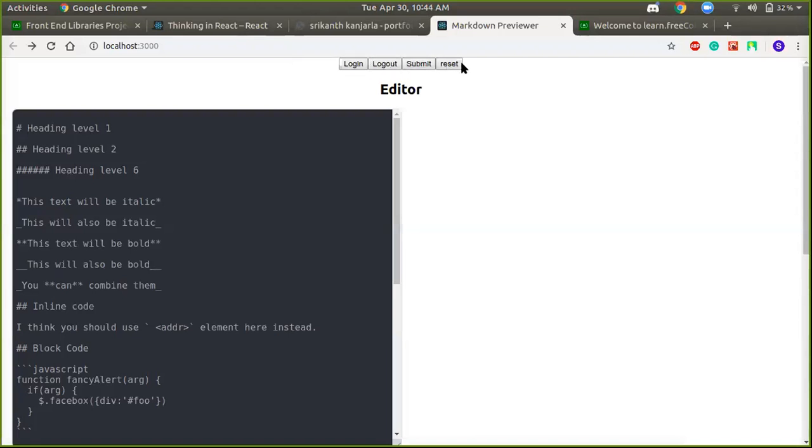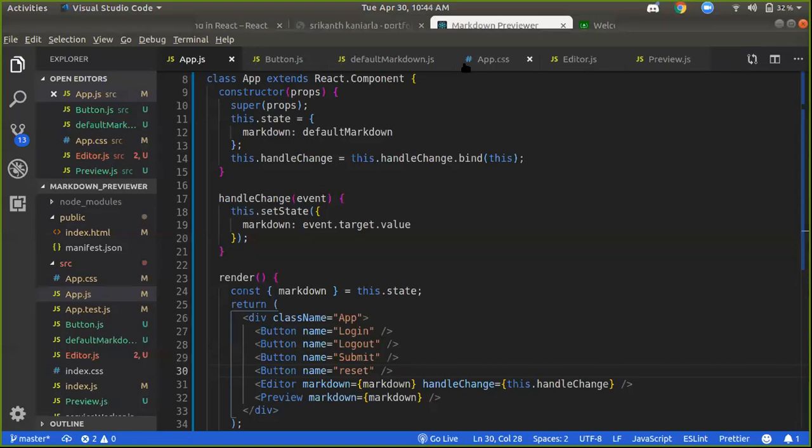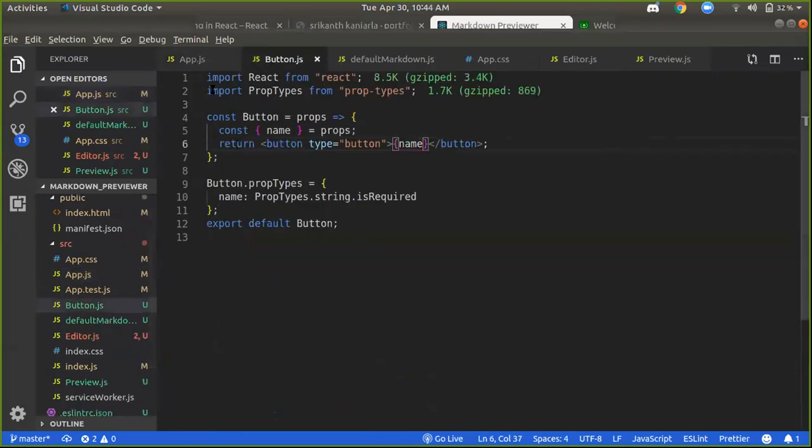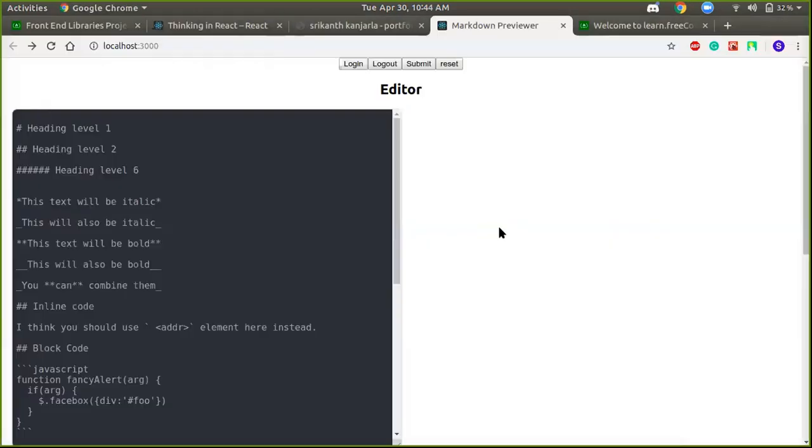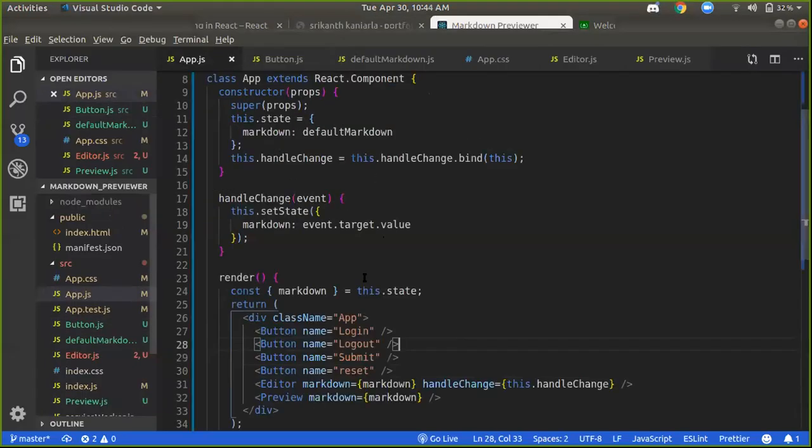You can see login, logout. We can use that button for different purposes. We have just written the button as a component with this small code, and we are using it for different purposes. If you want to pass a method, we can pass that method also here, something like handle click, and you can perform different actions on that click. When a user clicks login, it performs certain login things. It will perform logout or something.